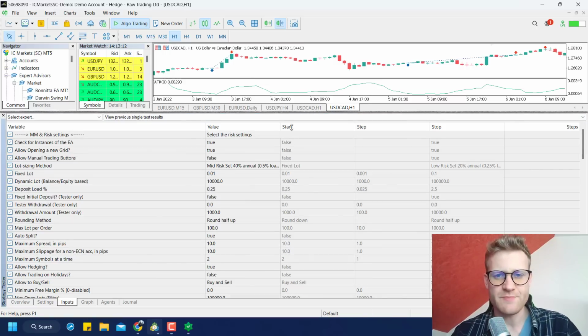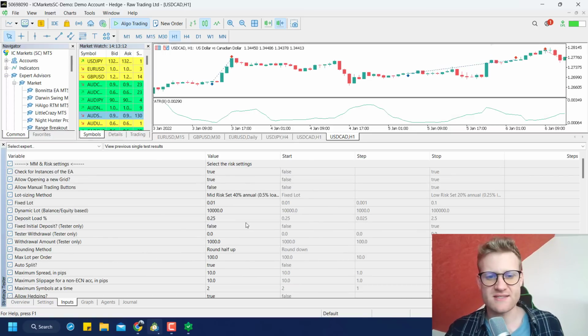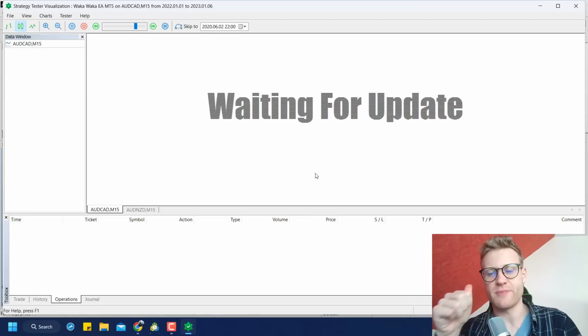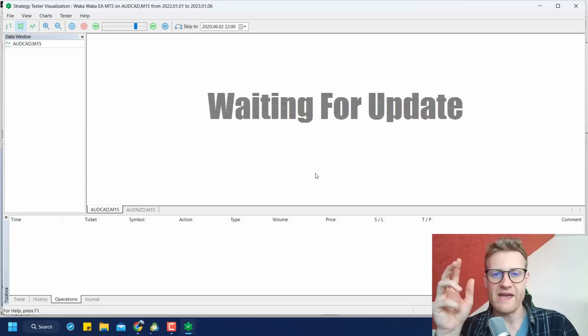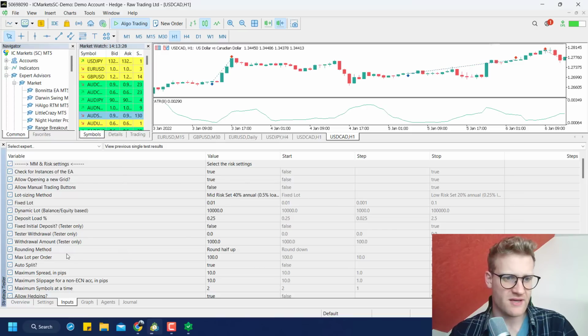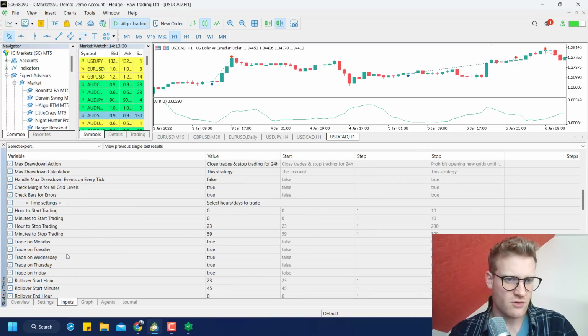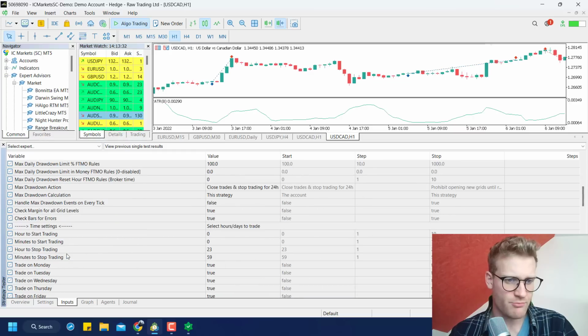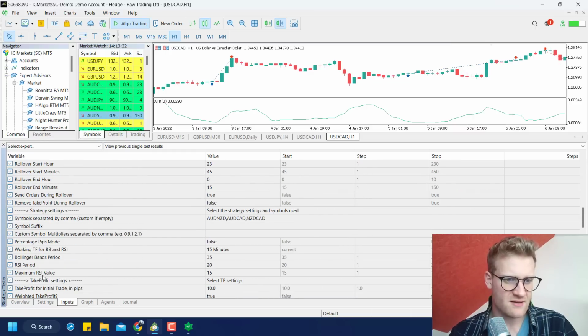I mean, we can expect to see a martingale grid system, and we can expect that the initial trade, the first trade for this grid, is based on the Bollinger Bands and/or, I think it was the RSI indicator. So this is what we can assume already by looking at the inputs.